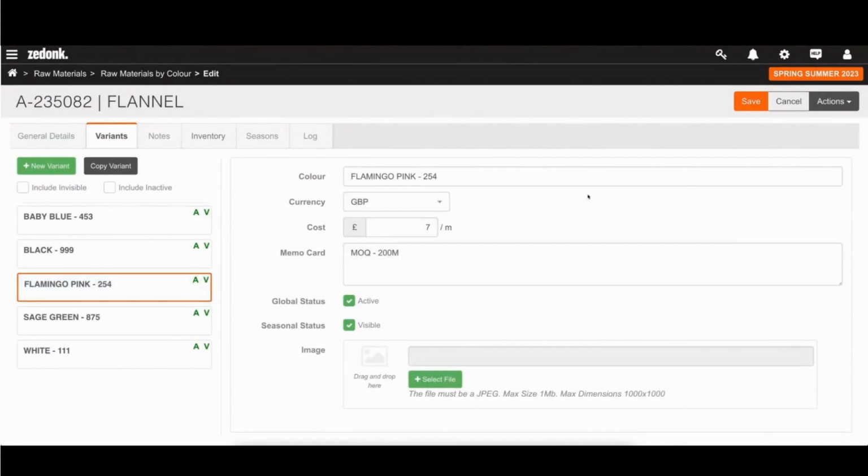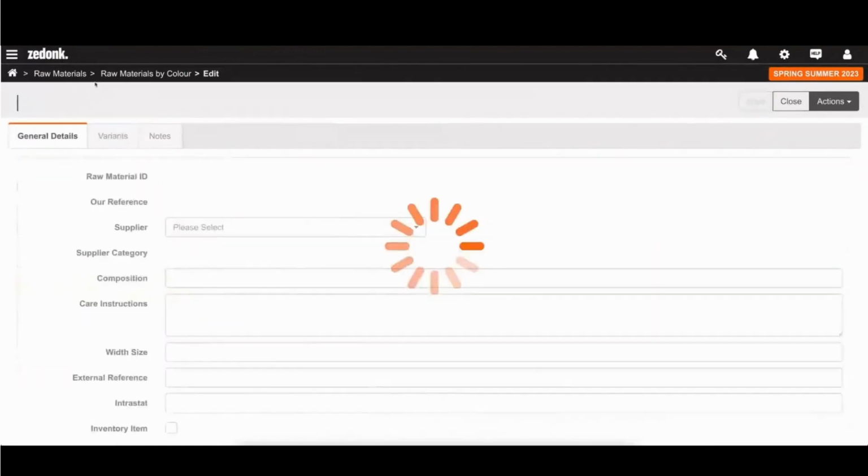So I'm going to cancel that action for now, but show you how to make something inactive as well. So inactive is a global status. So this would make this flannel in flamingo pink invisible in all of my seasons. So yeah, that would be making it inactive versus invisible. Let's make them both the same. So for instance, I know that this one is currently visible in this season, but I want to make it invisible. So I'm clicking that there.